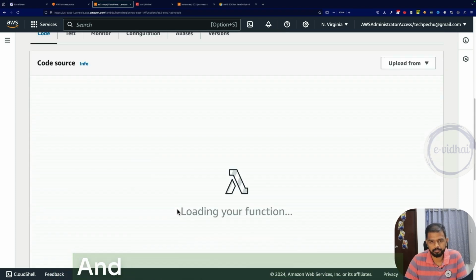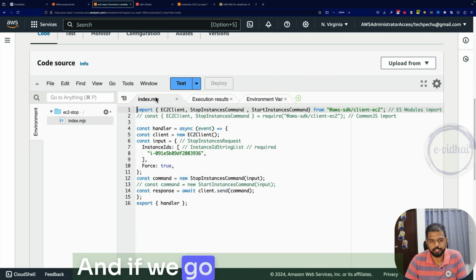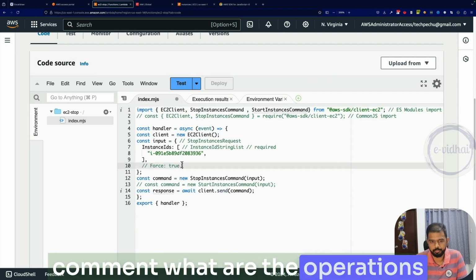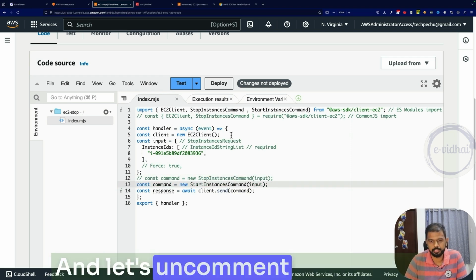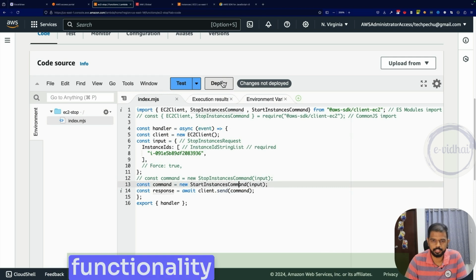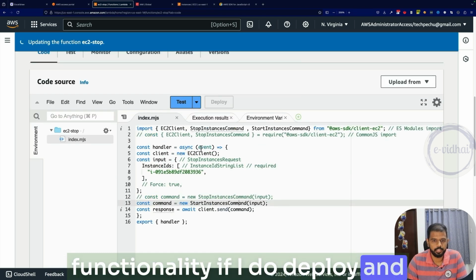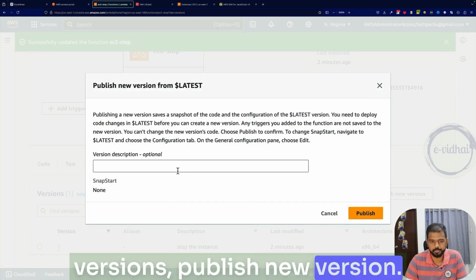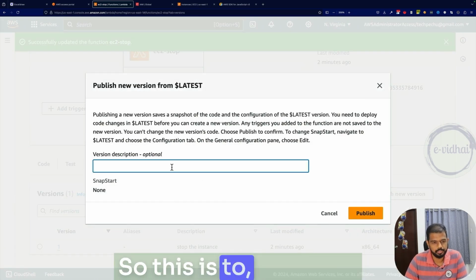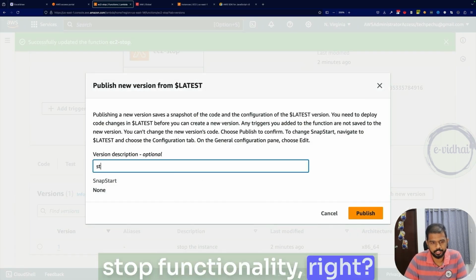And if we go to the code, let's comment the operation that was doing the stop functionality, and let's uncomment the start functionality. If I do deploy, and before triggering, I can go to the versions, publish new version. So this is for stop functionality, right?